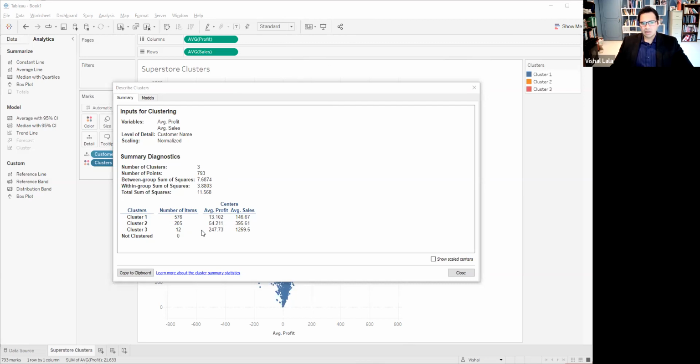So cluster 1 is not such a good cluster for profit and sales. You can see that maybe cluster 2 is a little better, but really we love cluster 3, because cluster 3 is making us a lot of money and a lot of sales. Unfortunately, we don't have a lot of customers in this particular segment.